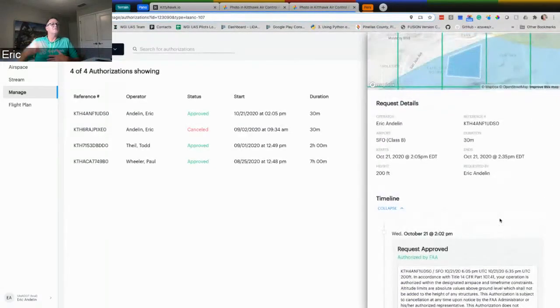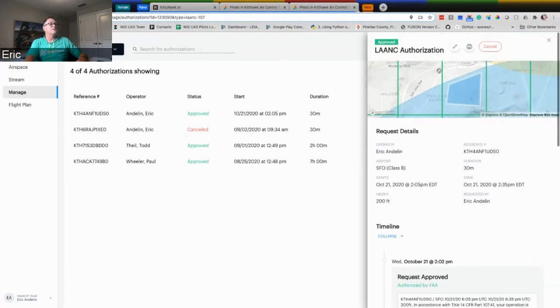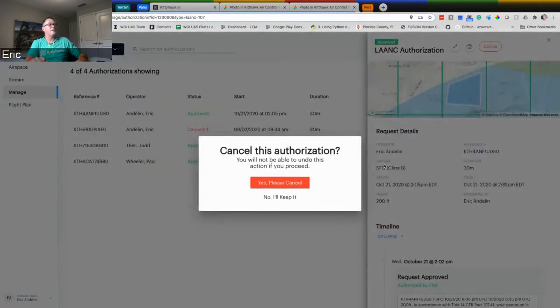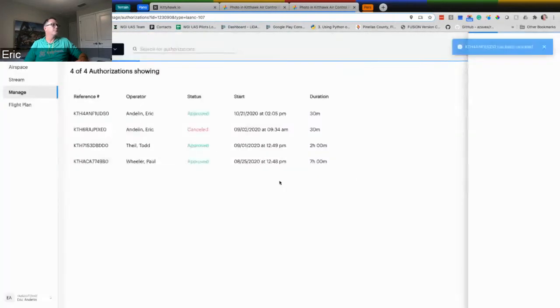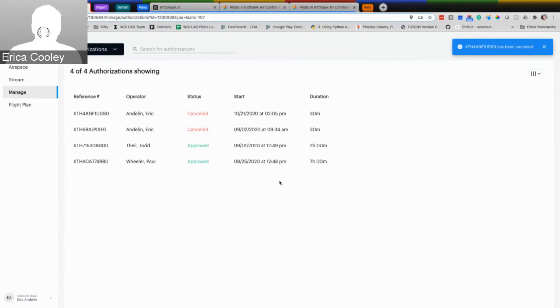Now, it is also tied to my cell phone, so it did come up on my cell phone that I have this authorization as well, because typically when you're in the field, that's what you're going to have. But let's go ahead and say I don't need that. I'll go ahead and cancel it, and that way I am not clogging up the FAA's system. So yes, we have that ability. And I just shared a video on the chat that demonstrates the new features in Lance 4.0.